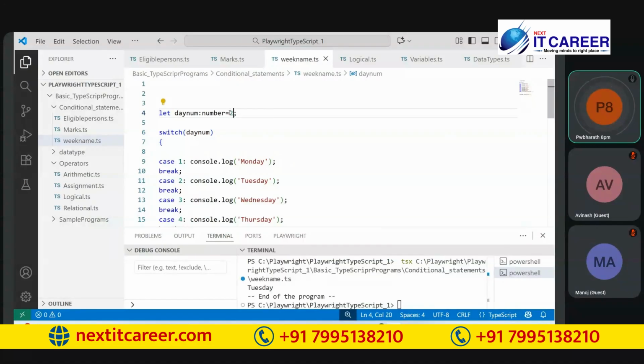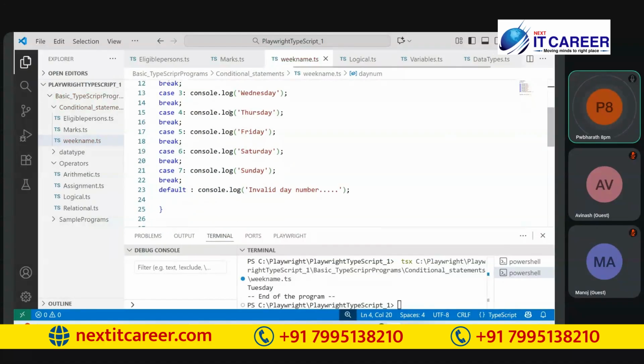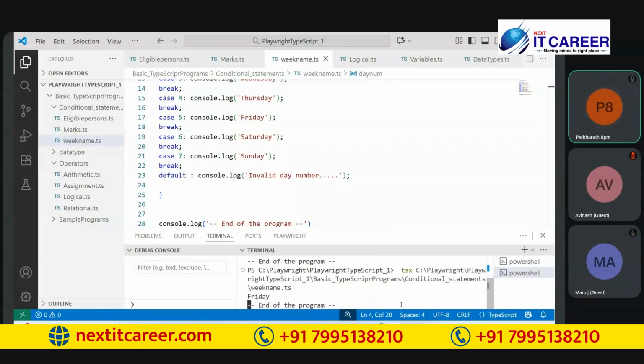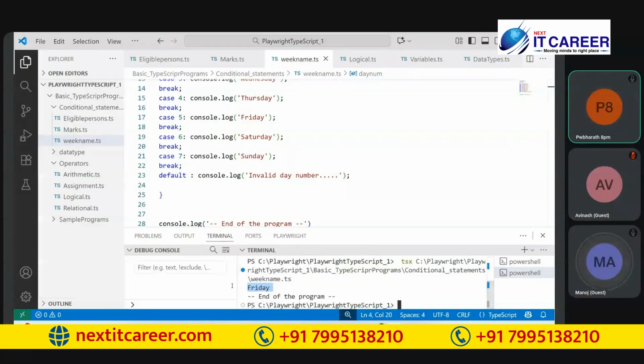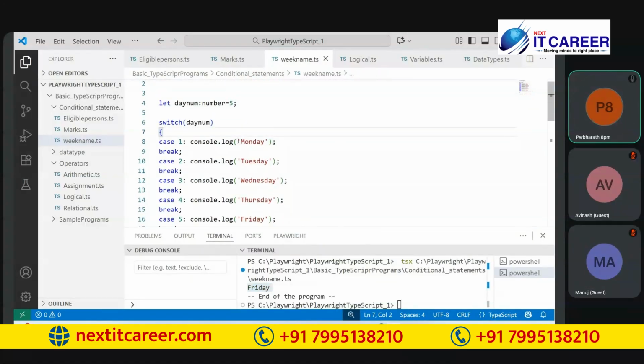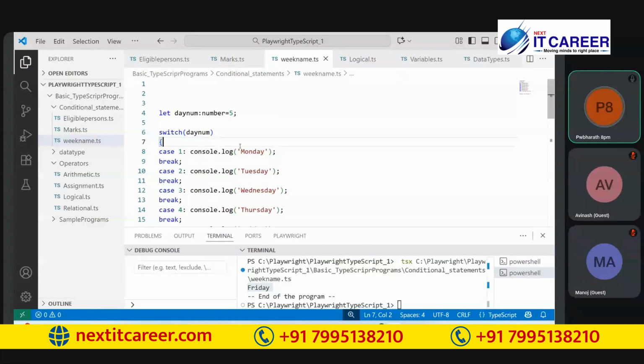Or if I give day number 5, what is my output? Only Friday. So now, based on my input, I'm successfully getting whatever output we want, right? This is the way we write a Java program or TypeScript program or JavaScript program using a switch case. Everywhere it is the same.